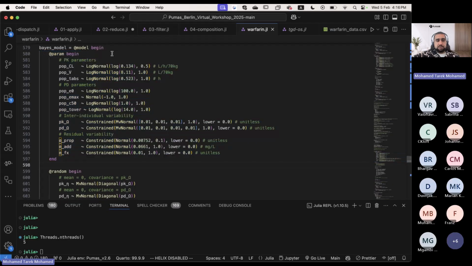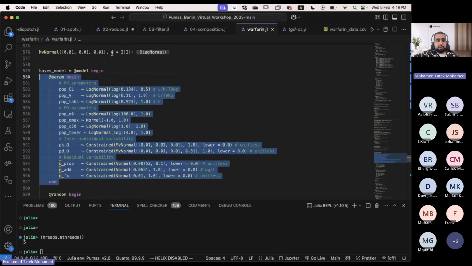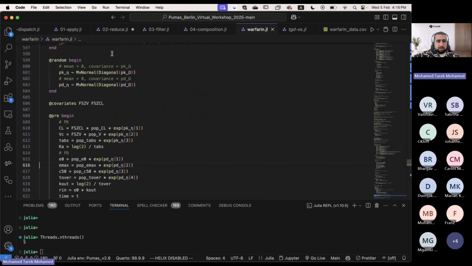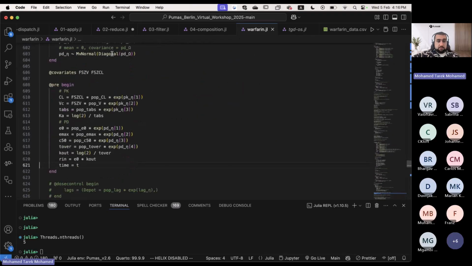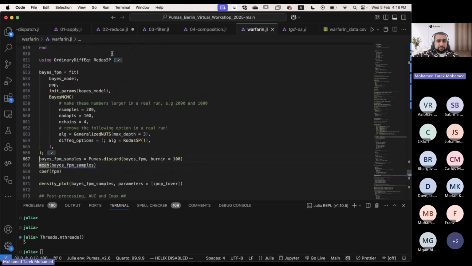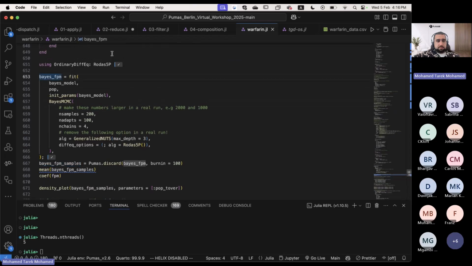But in some cases, it does give you a pretty good speedup to do that. Okay, so with that sort of theory out of the way, this is the syntax for doing Bayesian estimation. And so once again, we just call the same fit function. The first argument is going to be the model, and the second argument is the data or the population.